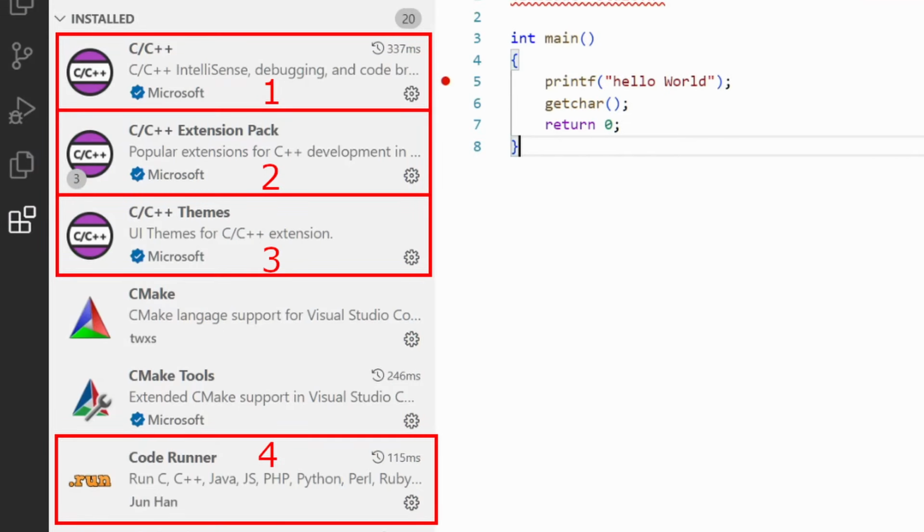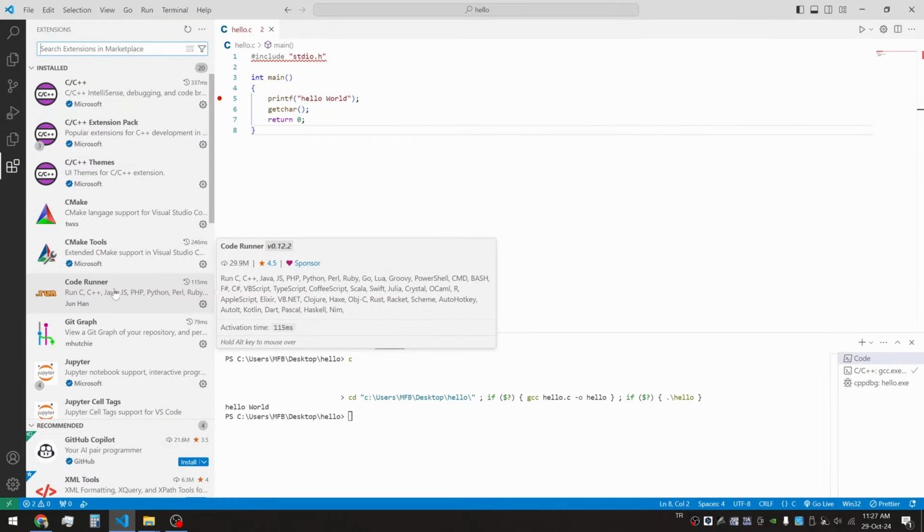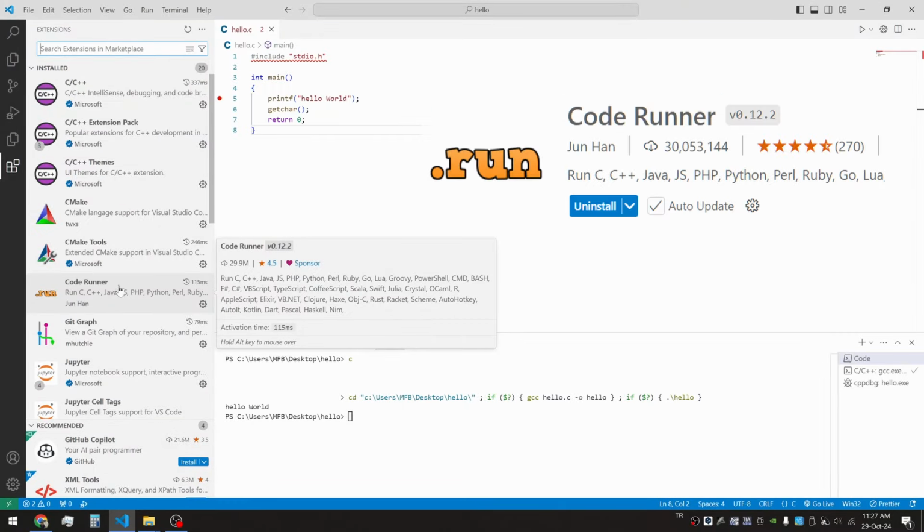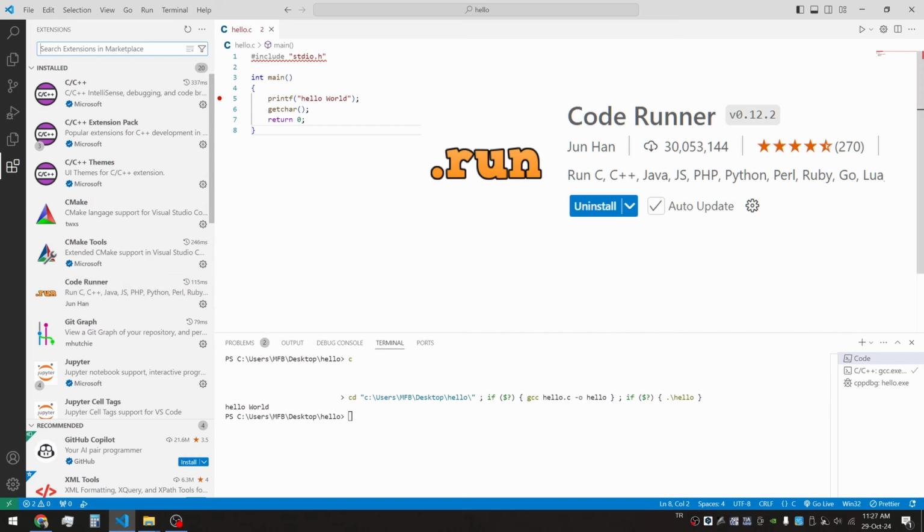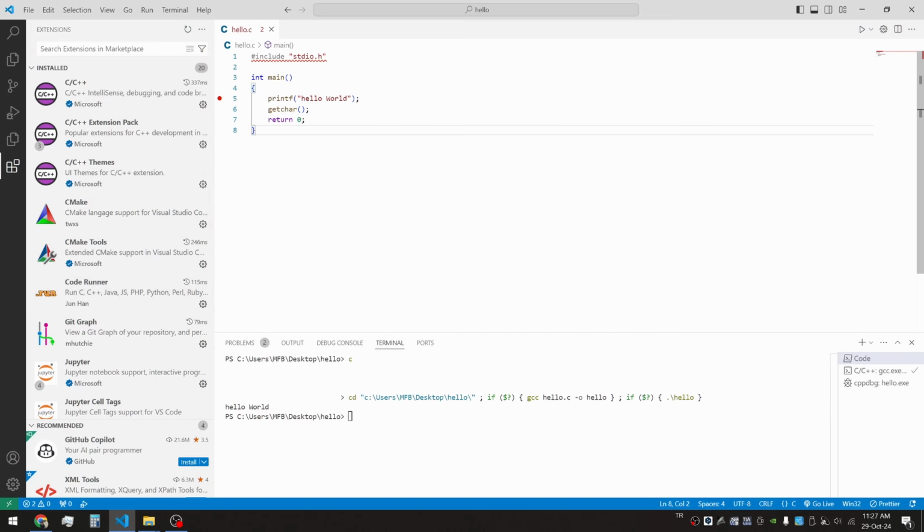1. C++, 2. C++ extension pack, 3. C++ Dems, and 4. CodeRunner. The last one is the most important. CodeRunner does debug and compile. CodeRunner runs the following command on a Windows computer and compiles it.